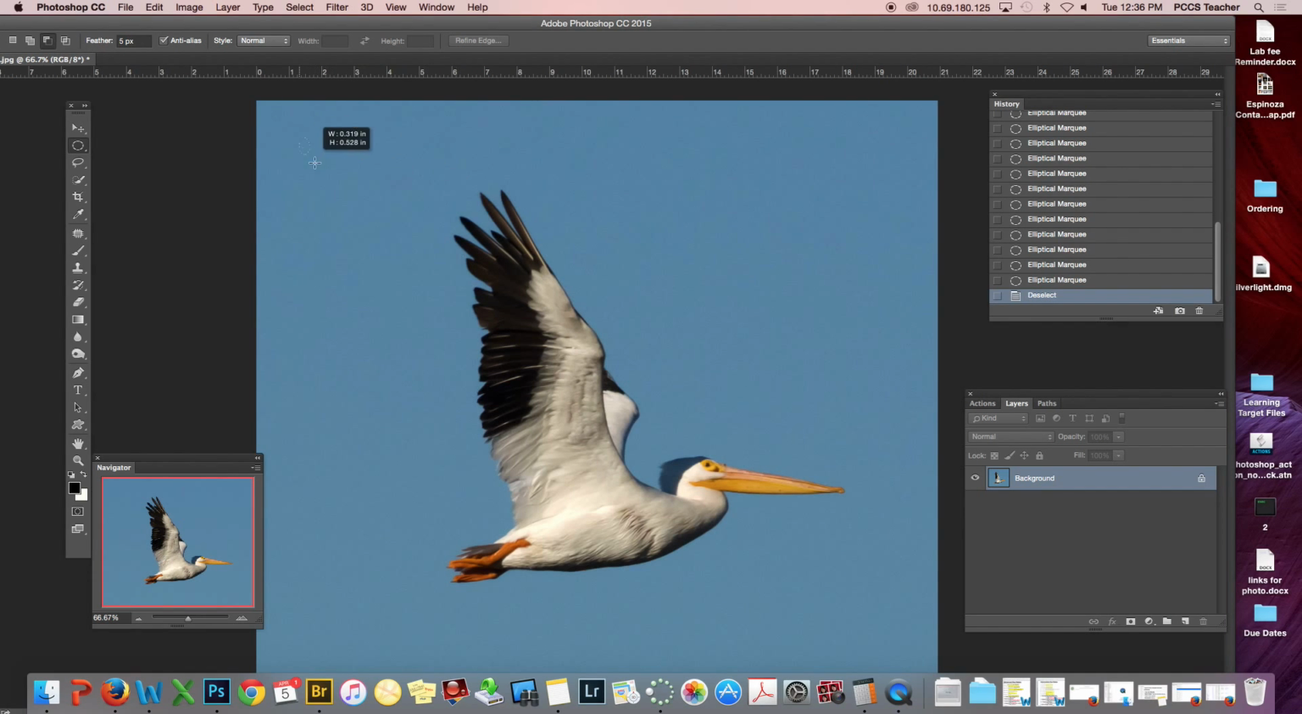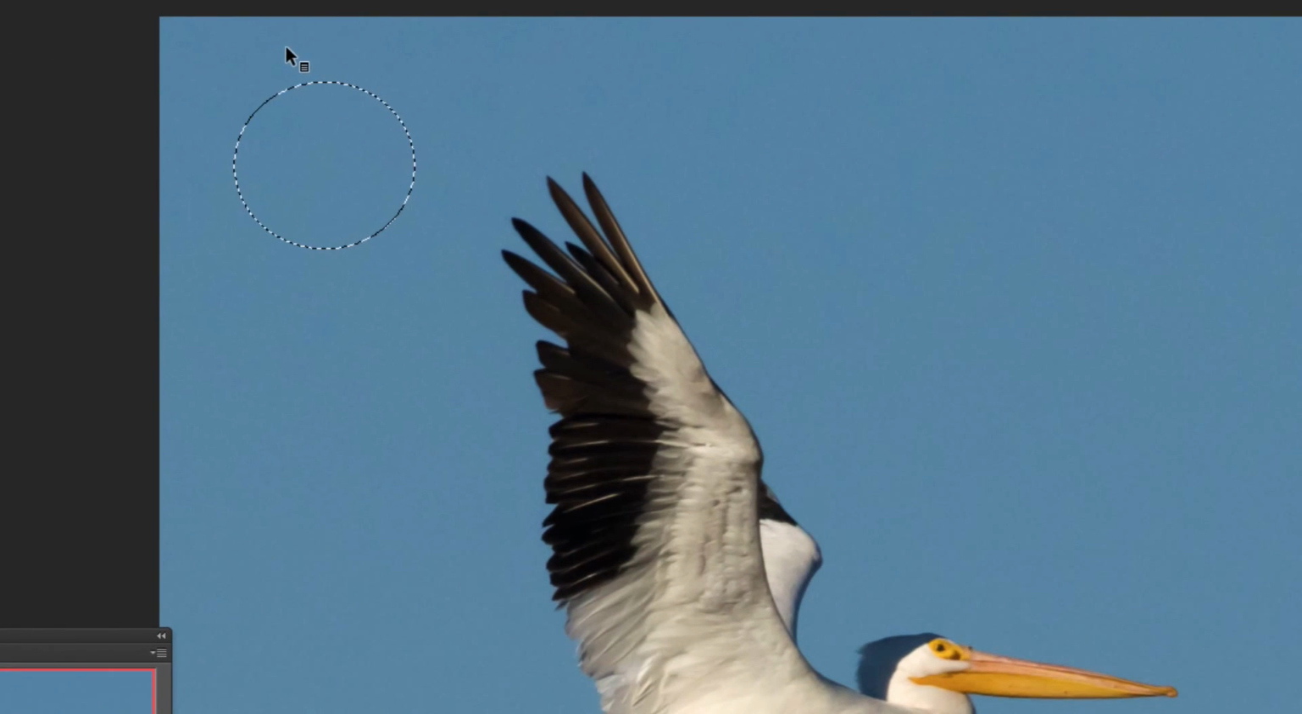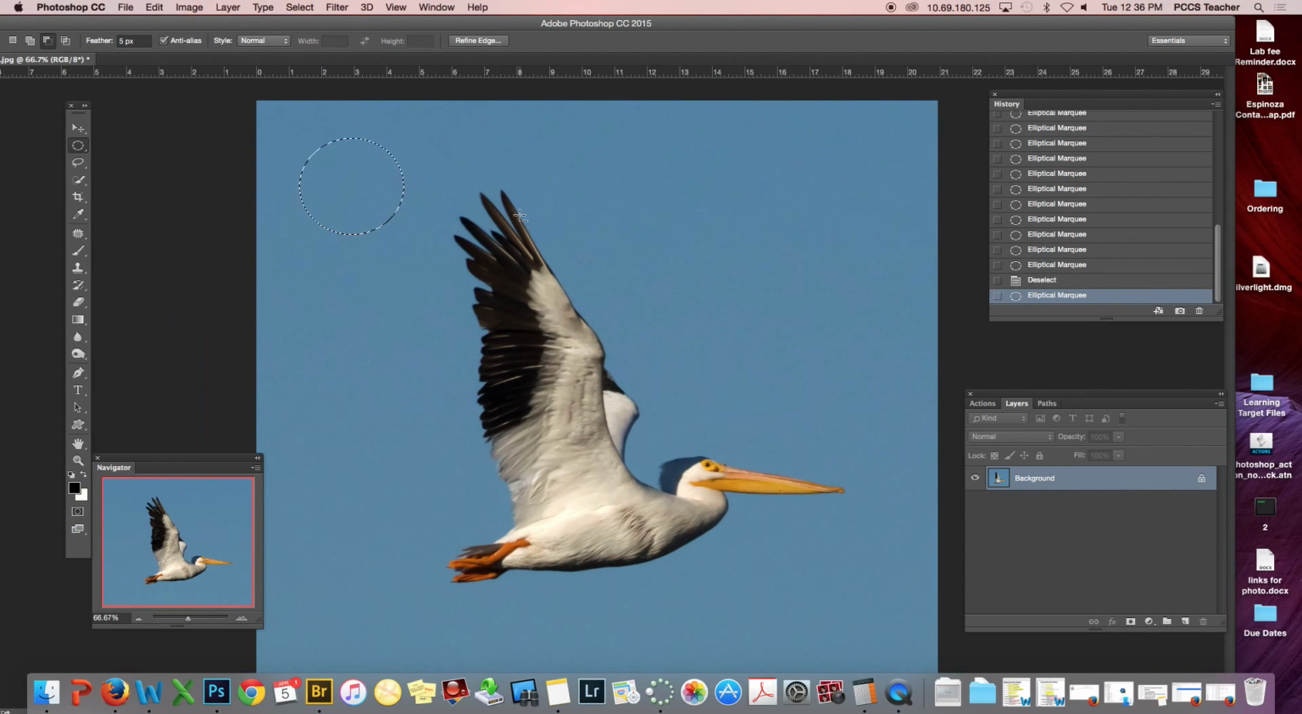So go ahead, make a small circle. Whether it's a circle or an oval, I really don't care. Just up in the sky area somewhere. Make your marching ants, just click and drag out a circle. All right, and we are actually going to cut a piece out. We're going to cut that out.